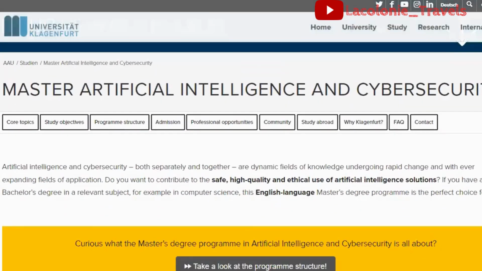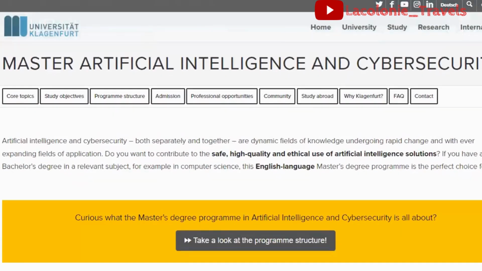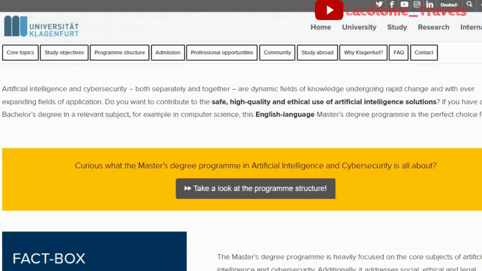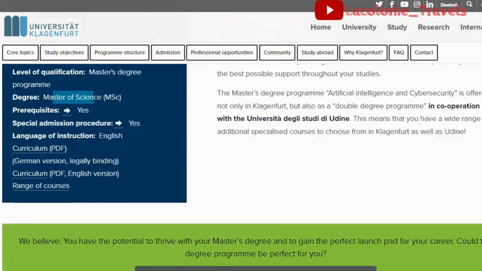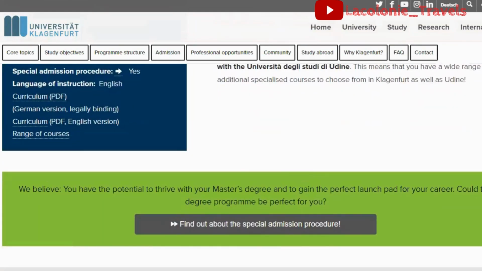Here you have the perfect choice, master's artificial intelligence and cybersecurity. You have the information there. When you scroll down, it says here duration four semesters, ECTS credits 120, level of qualification master's degree program. The degree is Master of Science, MSc. You also have the language of instruction. It is in English language. For people that are wondering what language it is going to be taught in, it is taught in English language. You have it here. You also have a German version if you request for that.